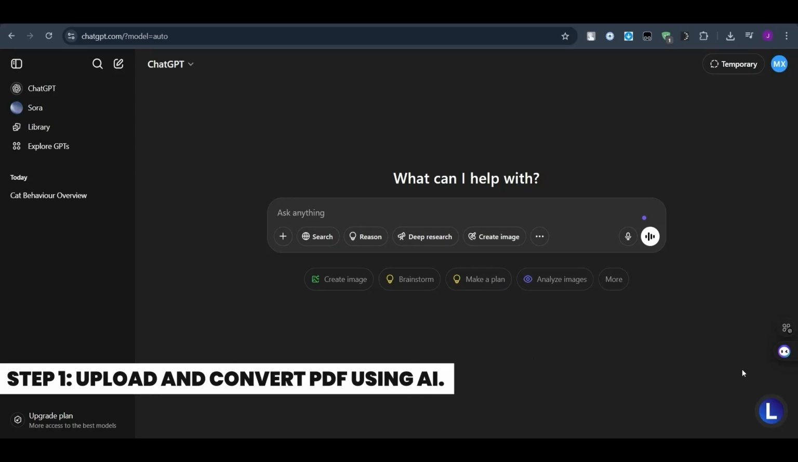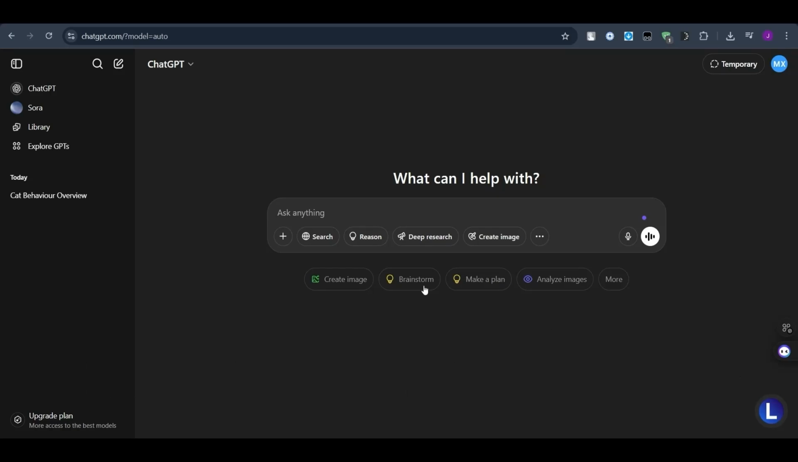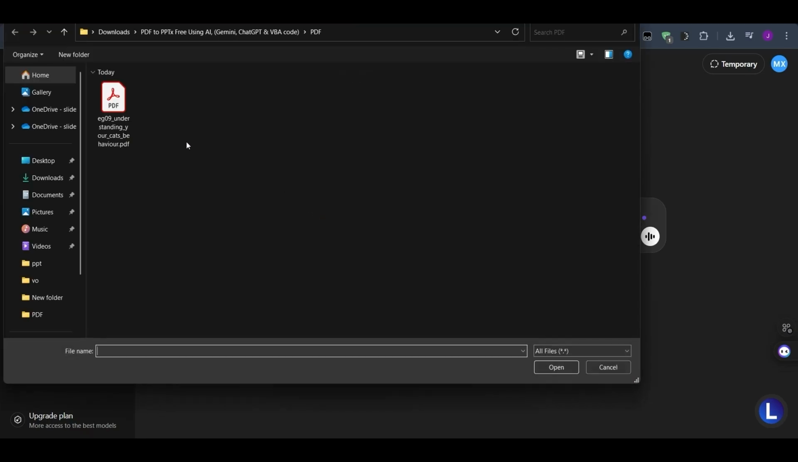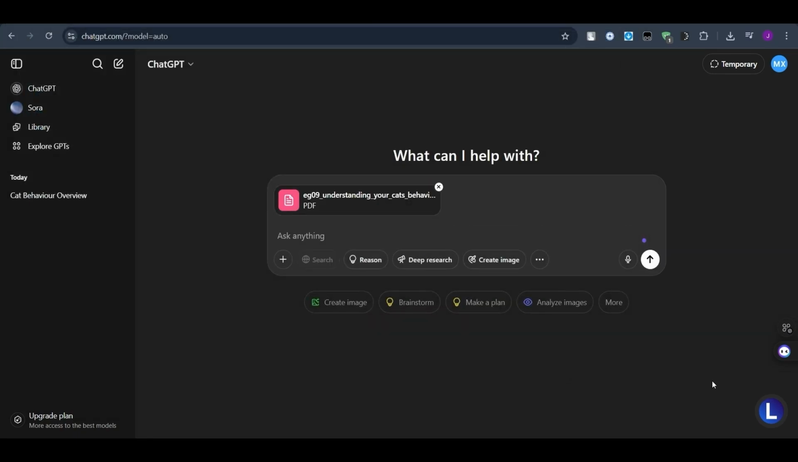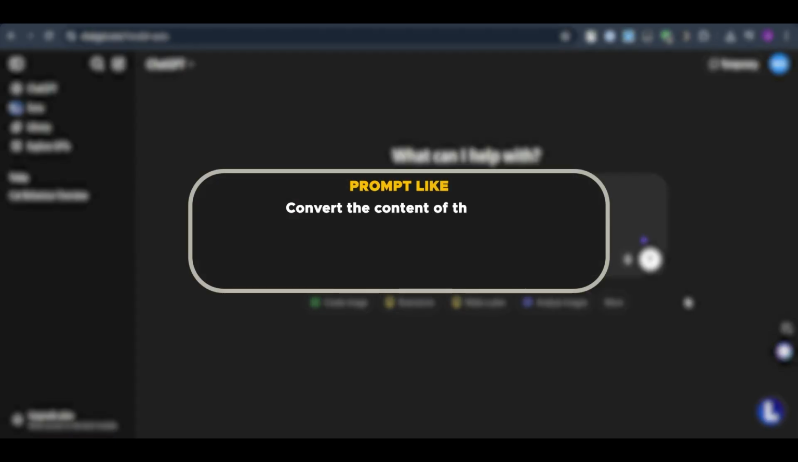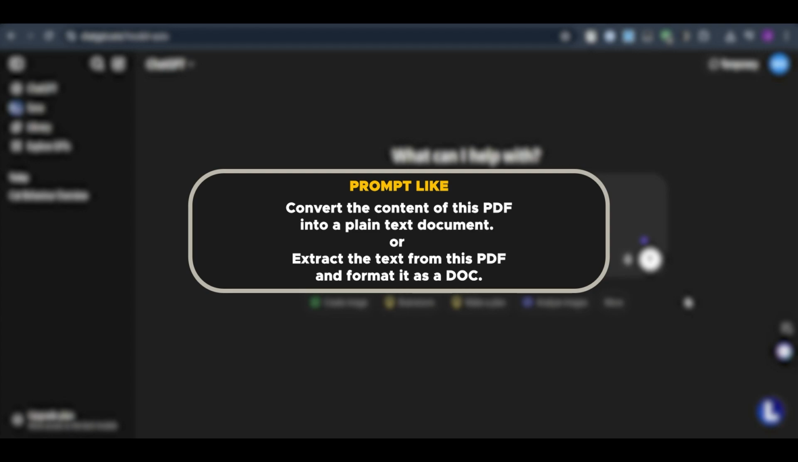Step 1. Upload and convert PDF using AI. First, take your PDF file and upload it directly to either ChatGPT or Google Gemini. Then, ask the AI to convert it into a readable format, such as a DOC or plain text. You can use a prompt like, convert the content of this PDF into a plain text document, or extract the text from this PDF and format it as a doc.